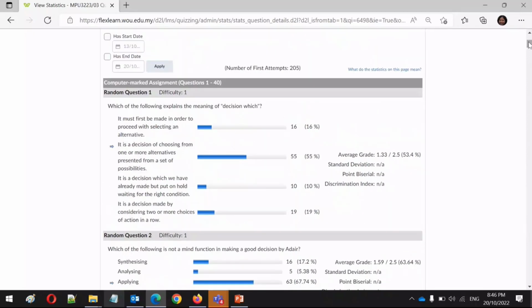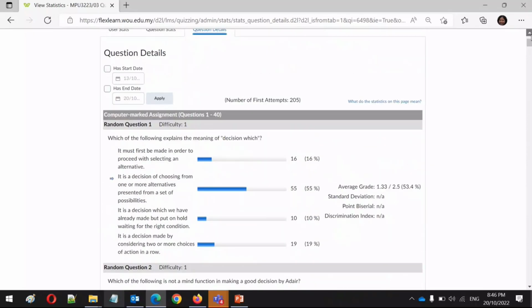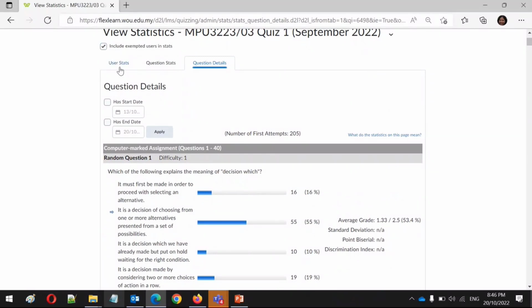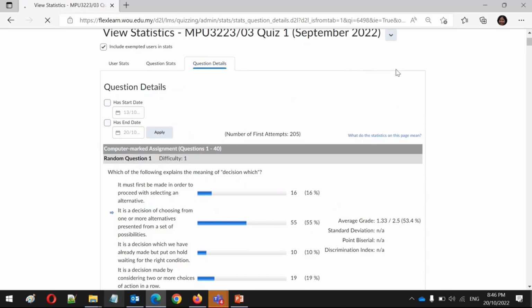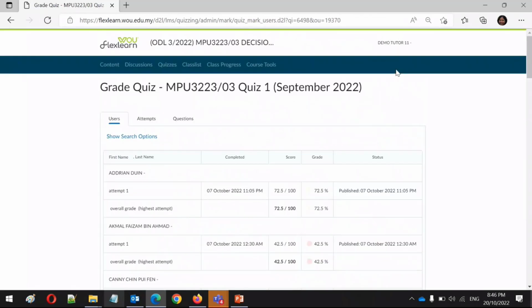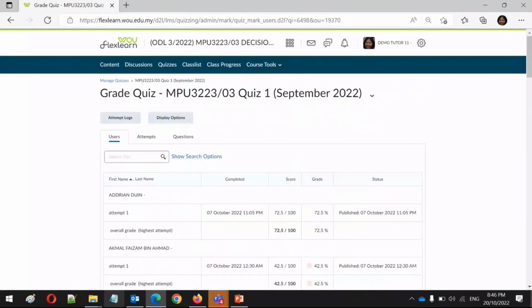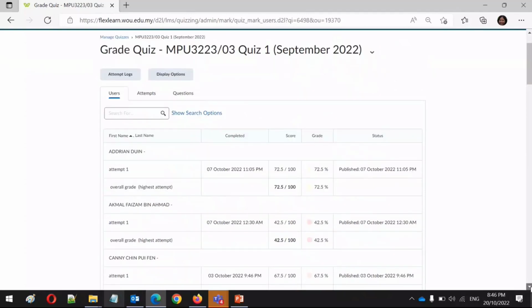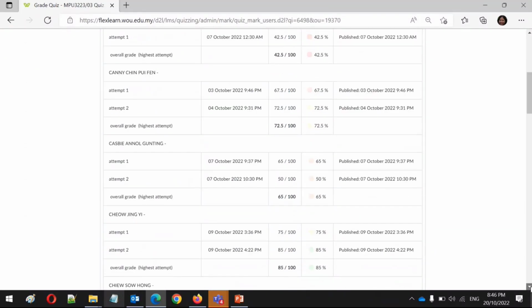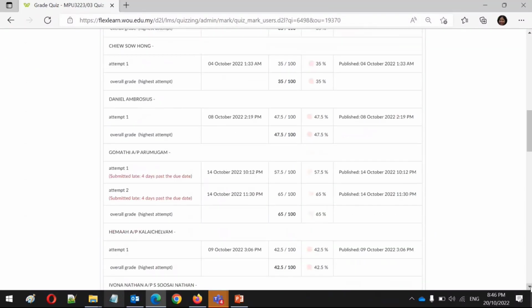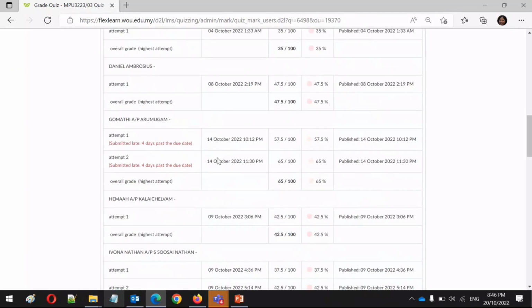So this is viewing statistic, and you can actually also view your students only for your tutorial class, your students' grade. Okay, you can do that. Okay, you can see if they submitted late. Yeah. Okay.